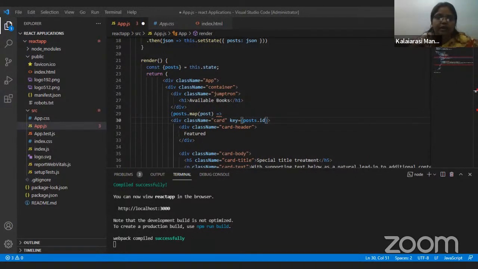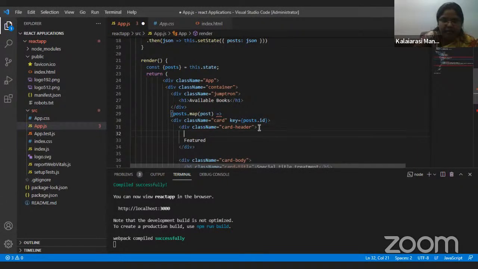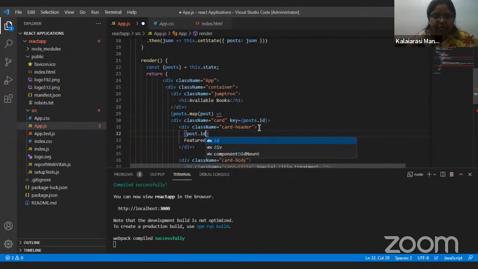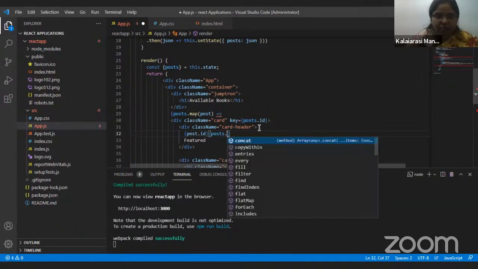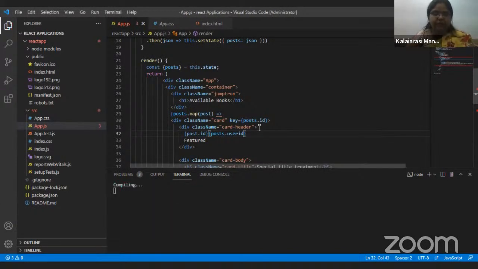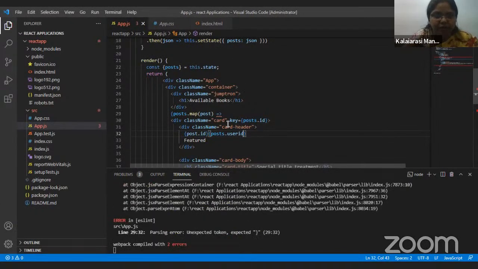In your card head, you try to bind your ID, post dot ID, and as well as post dot user ID. Okay. So these both things we are doing.